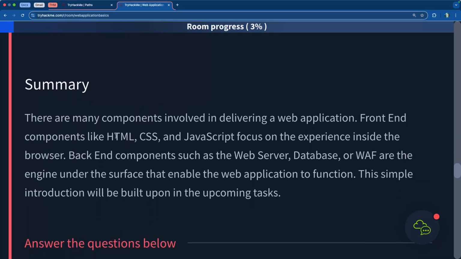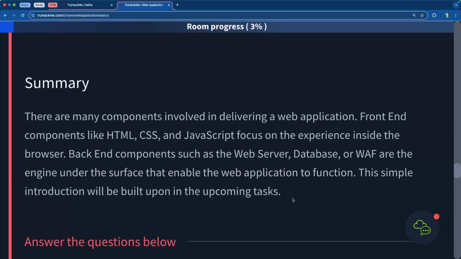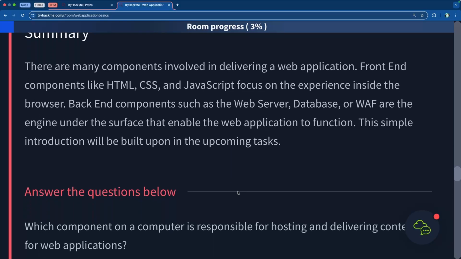So in summary, there are many components involved in delivering a web application. There are front-end components like the HTML, CSS, and JavaScript, which focus on the experience inside the browser. And then you have the back-end components like the web server, database, and the web application firewall that are the engine under the surface that enable the web application to function. This simple introduction will be built upon in the upcoming tasks as we go further and further into this overall concept of a web application.